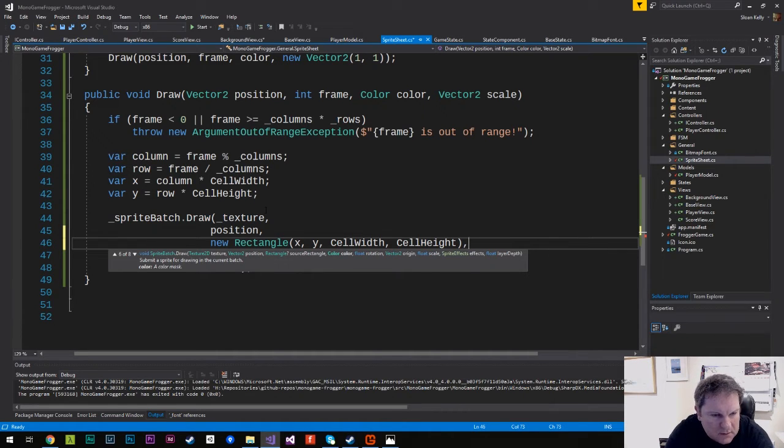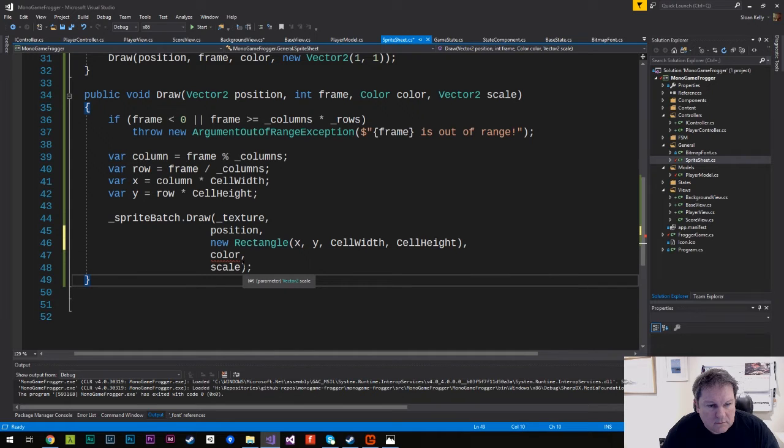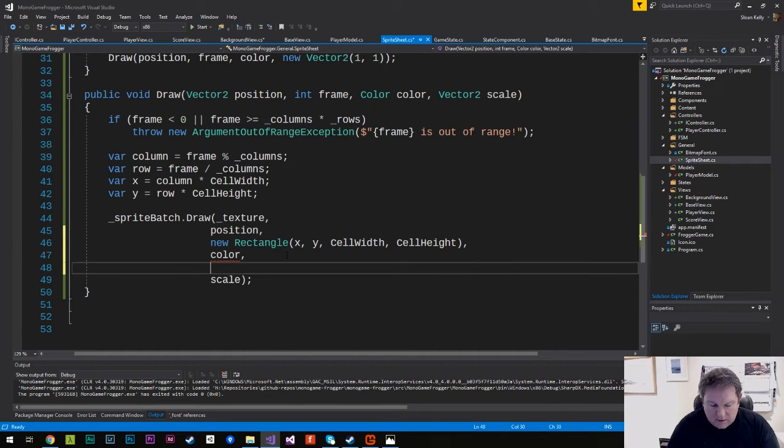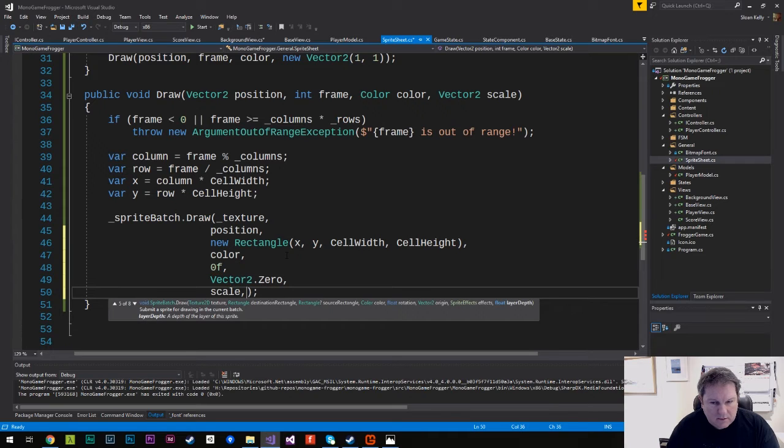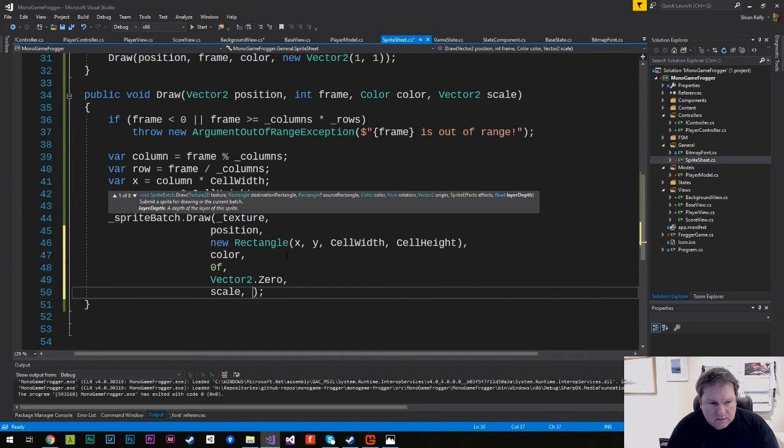So this is texture, position, source rectangle, color, and then rotation, origin, and scale. Okay, so rotation, origin, and scale. And then the other one is 0.